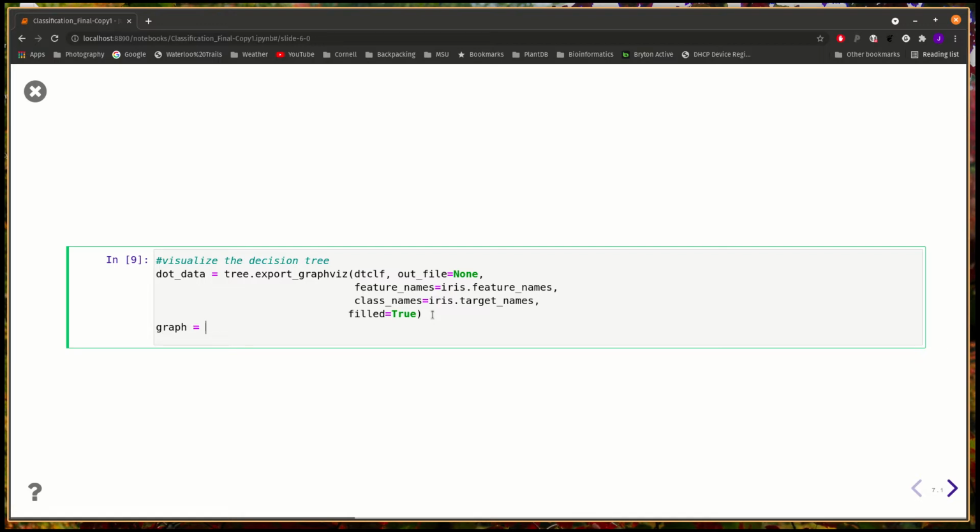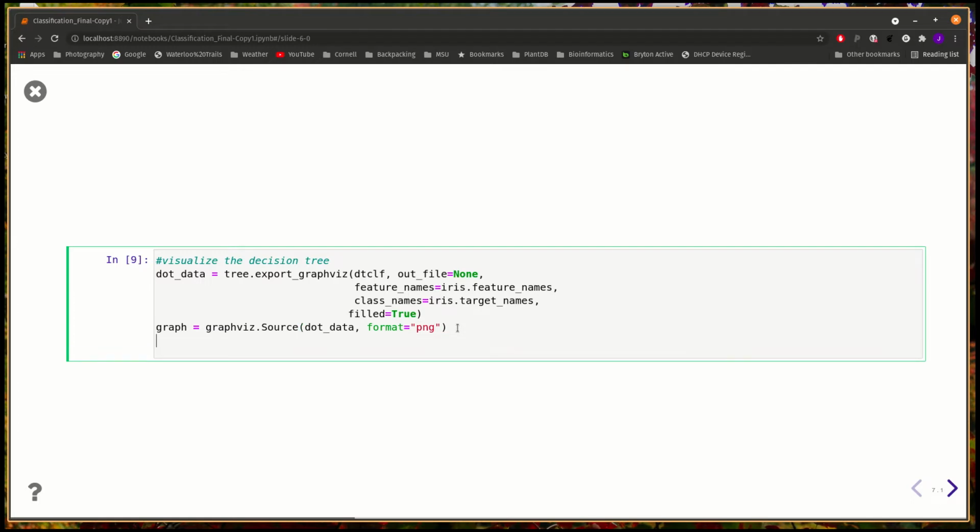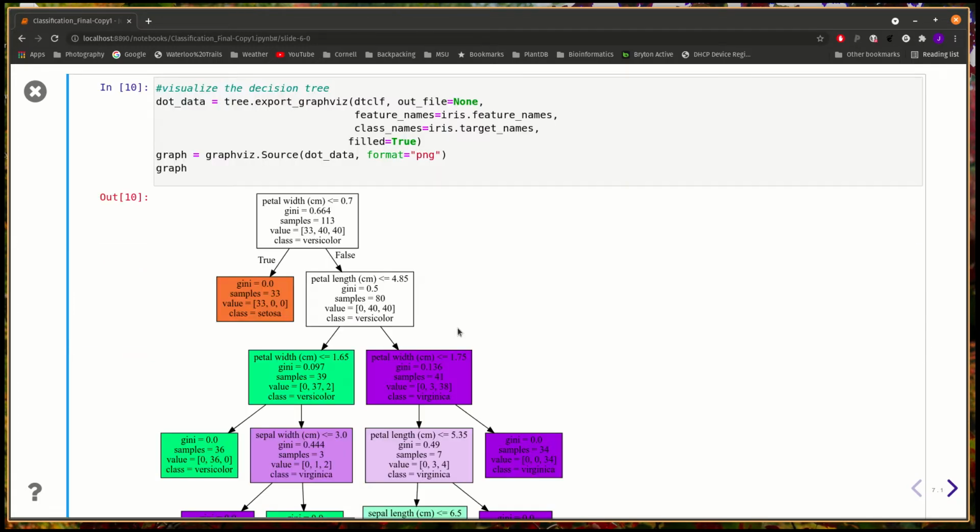We're going to use this graphviz package, and from that we're going to give it this dot data object that we just created, and we're going to format it as a PNG image so we can actually look at this and interpret it. And let's just print out the graph. Okay, so it's a little cut off here. We won't worry about all the way to the end of the graph, but you can see that this is our decision tree that we made.